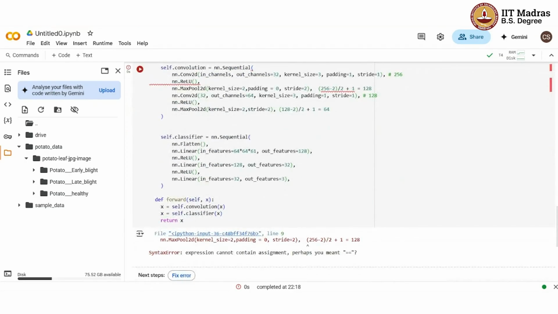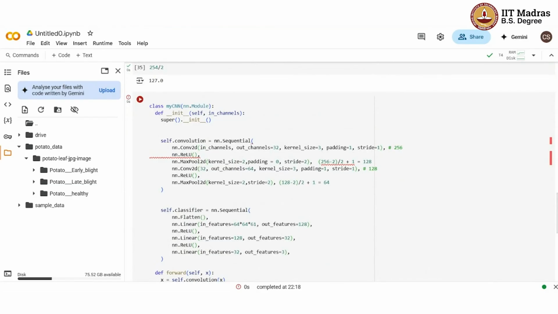Where did I miss? Kernels. Okay. This one should be commented out, and this is in comments. This one.